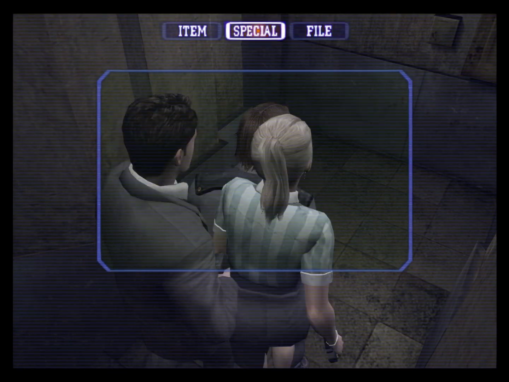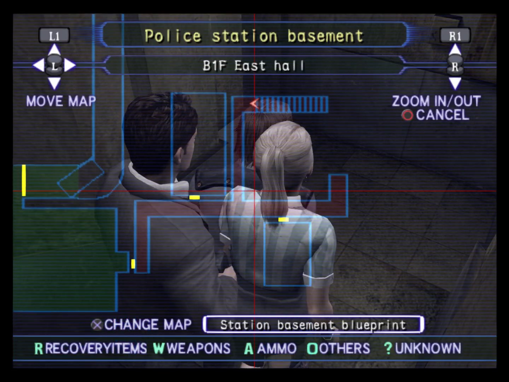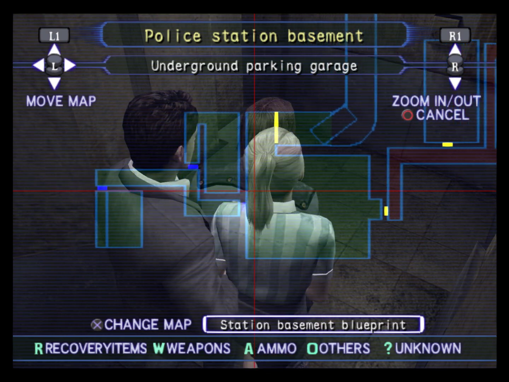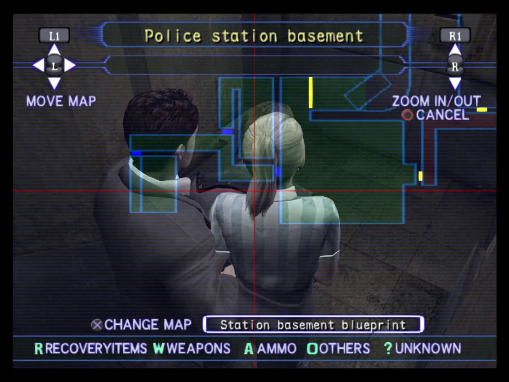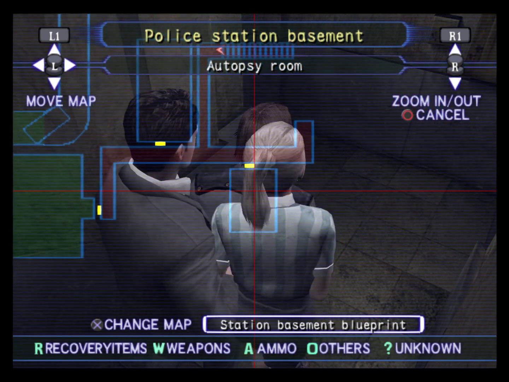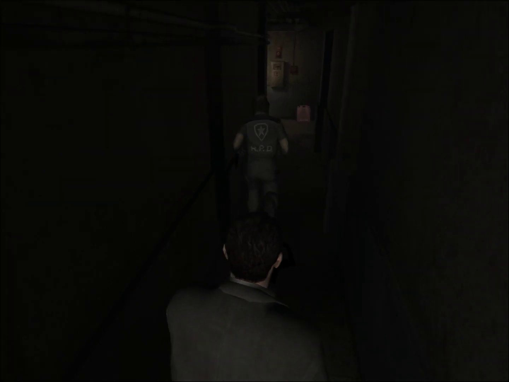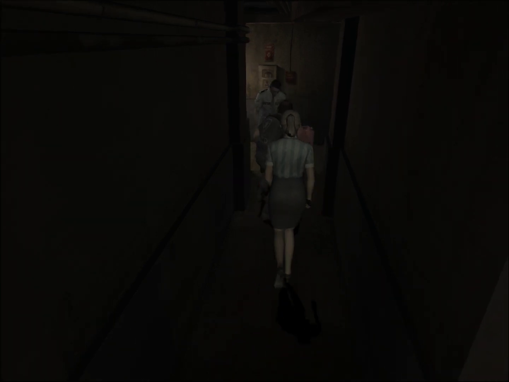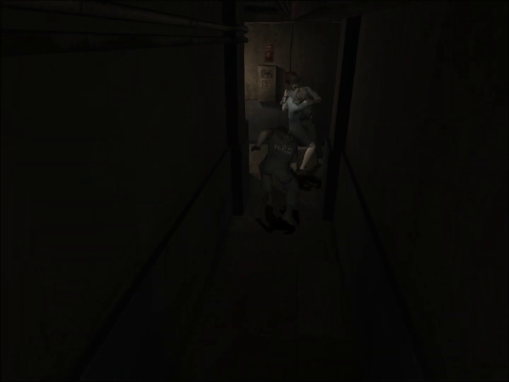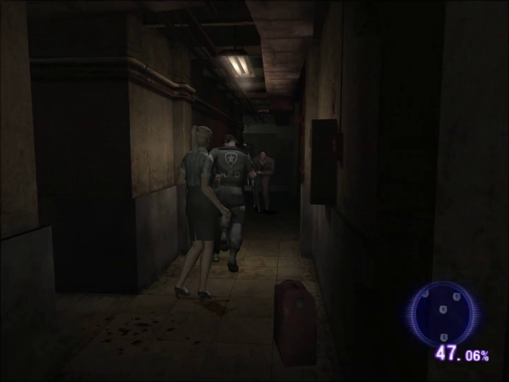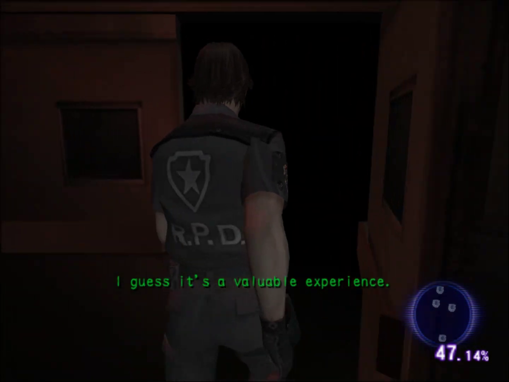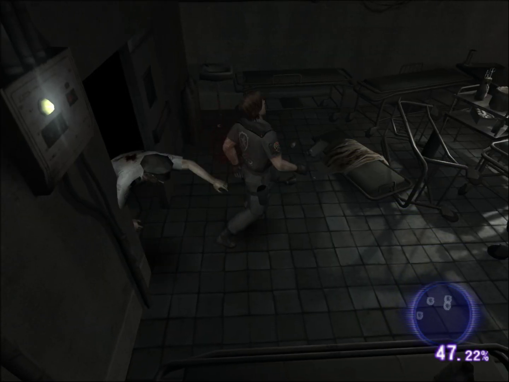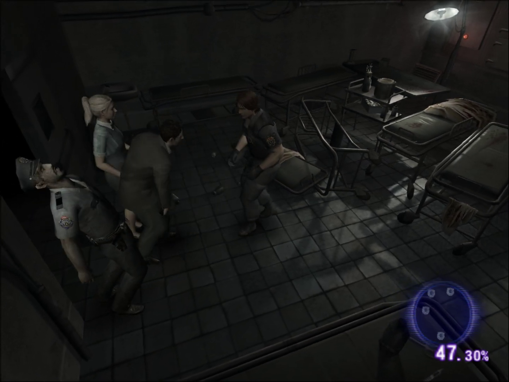Let me see. Where's the waiting room? Substation, underground, kennel, holding cells. Hurry up and get to the autopsy room and just use this key. Oh shit! God dang it. Caution. Warning. Caution. Autopsy room?